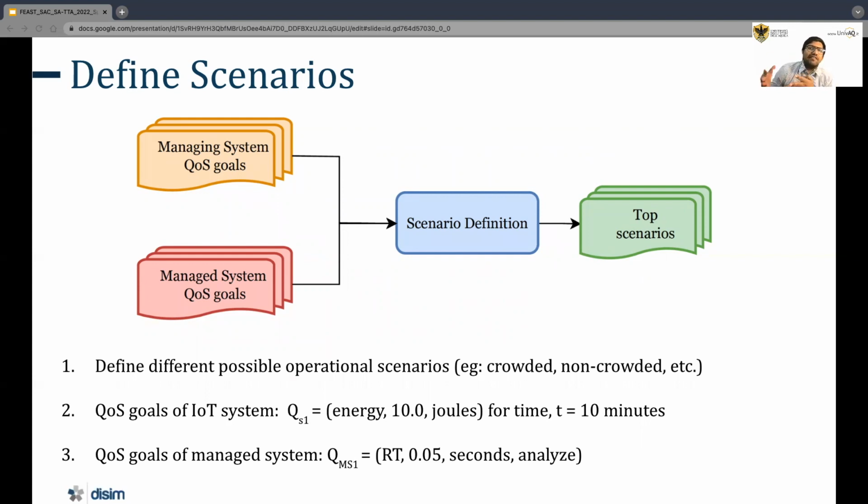So especially in the late hours, where it will be more crowded, it needs to make accurate adaptation decisions. So it needs to gather data fast, in a very high-frequency way, from the managed system. So this can have a big impact on the architecture. So all the scenarios are defined, and for each of the scenarios, quality of service goals are defined.